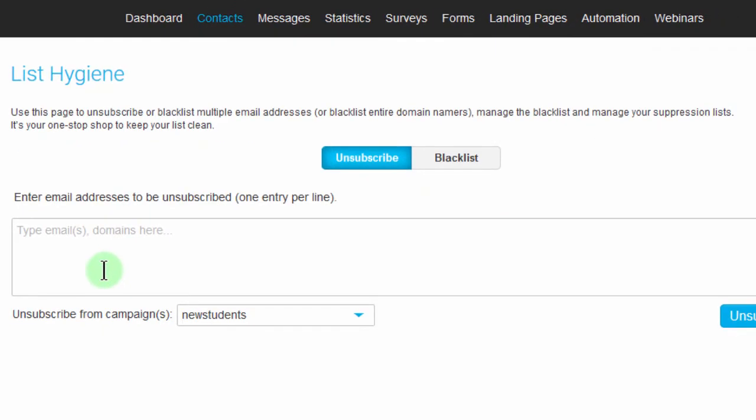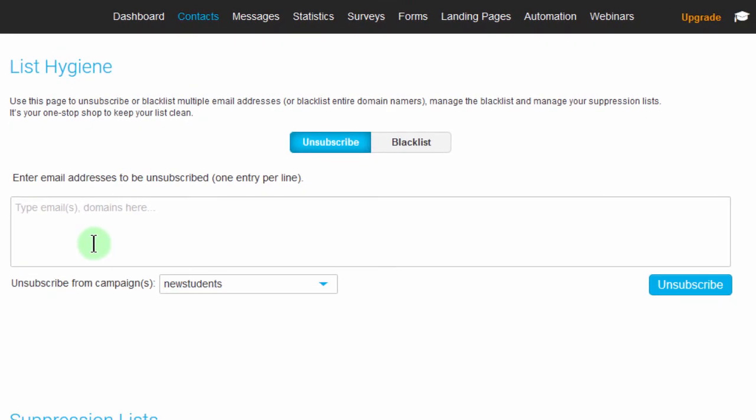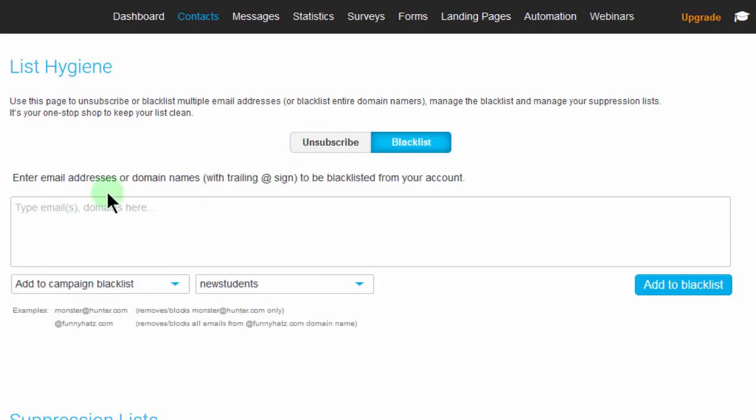This will give you the option to remove any email addresses that you don't want to receive your newsletters. So this will unsubscribe them. You can even blacklist them so that they never ever have to subscribe to your list again. So that's your list hygiene.